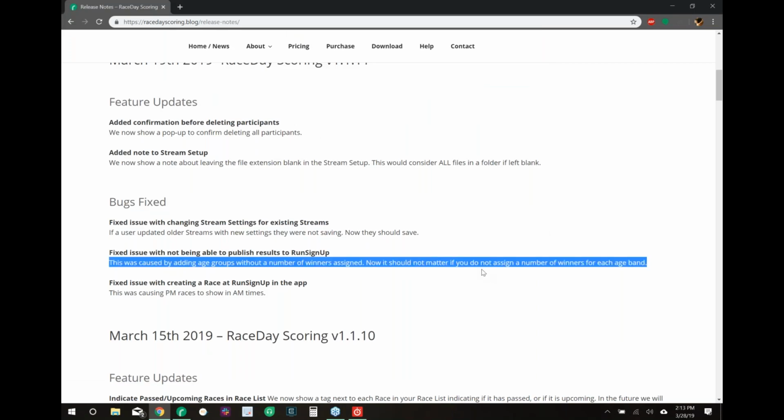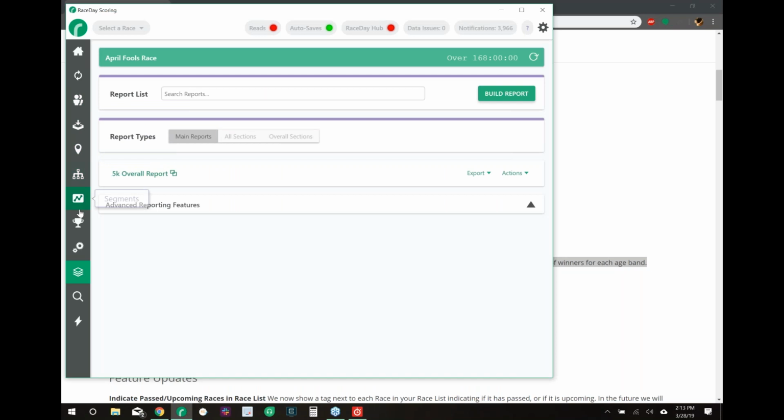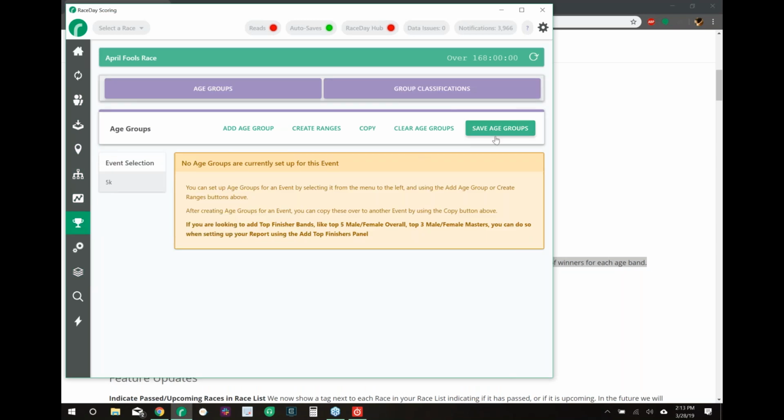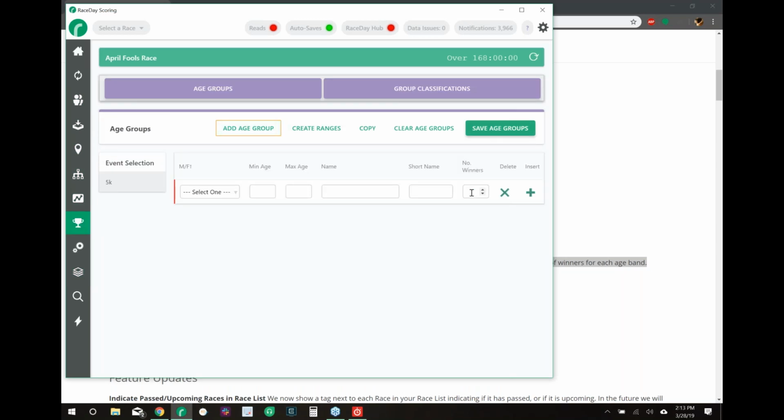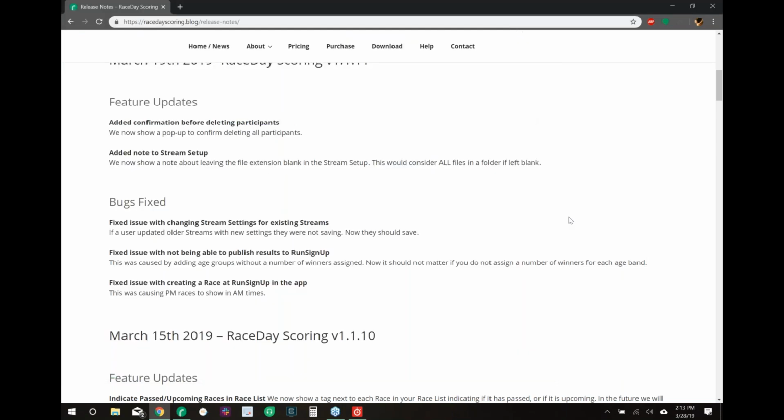It was a really weird error that was coming from only those who didn't have a number of winners for one of the age groups for their race. So we fixed that, so now we always default it to 0 if there's nothing there, and the error no longer happens.